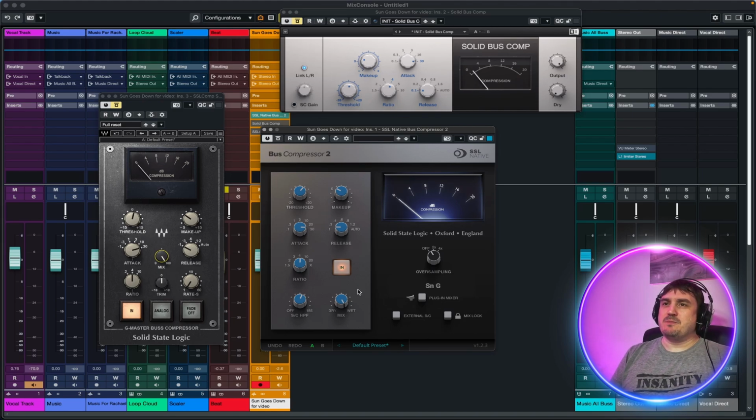The solid bus compressor is about £80, but you get like 3 different things with it. You get a few different compressors with it. And the Waves one is about £30. They've always got deals on at Waves, and so you can get that for about £30.